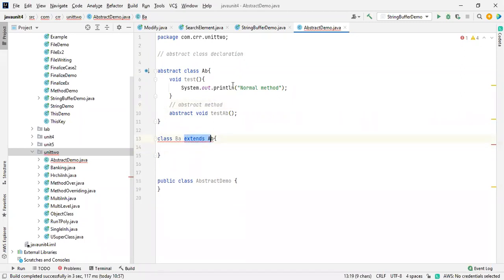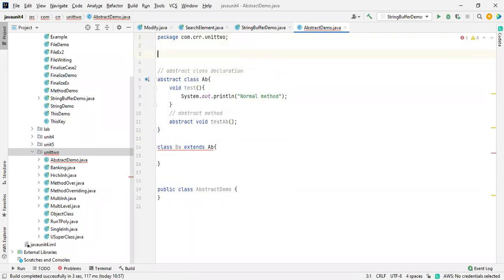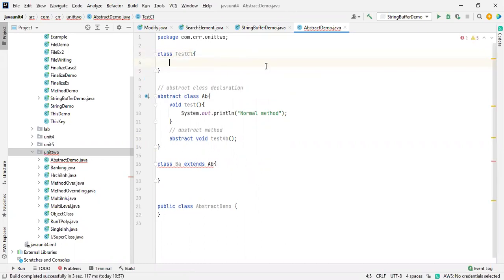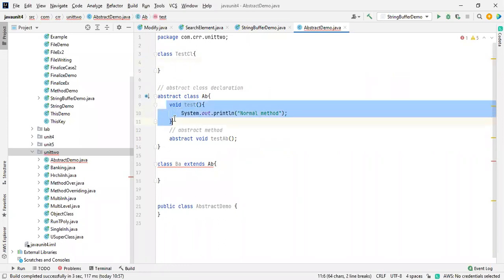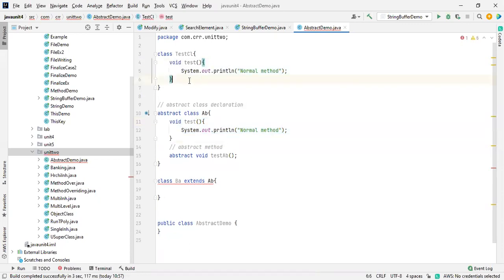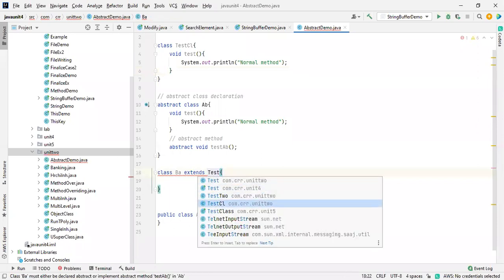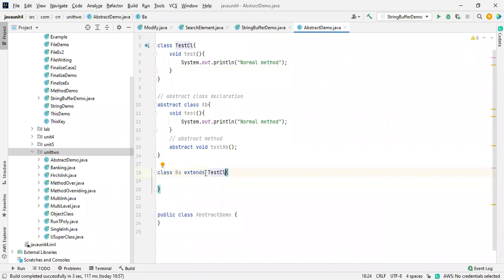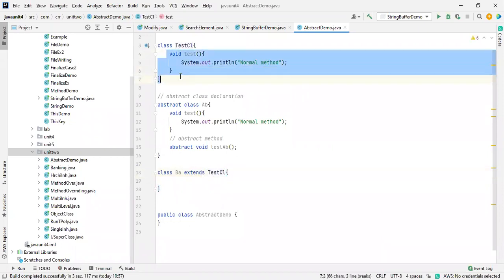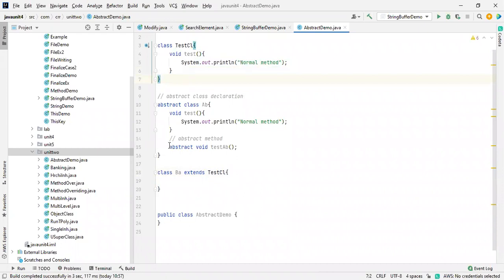I want to show you the difference. This is an abstract class, right? I want to take one more class over here, a normal class, named test CL. So if I extend test CL, the error will be gone. Why? Because it does not have any abstract methods, but the other one has an abstract method that doesn't have any implementation over here.